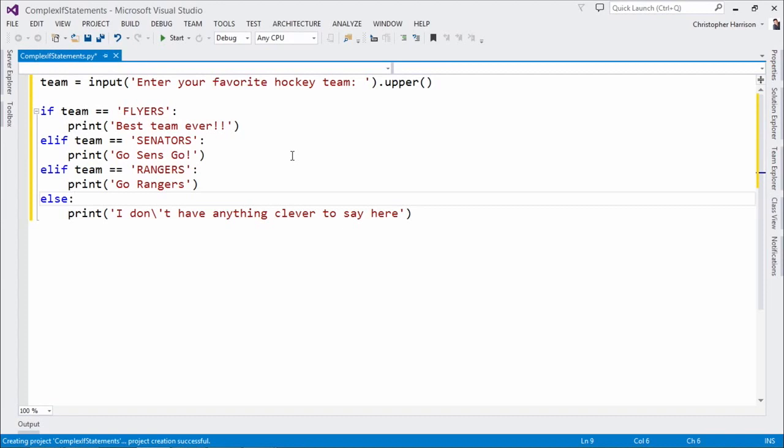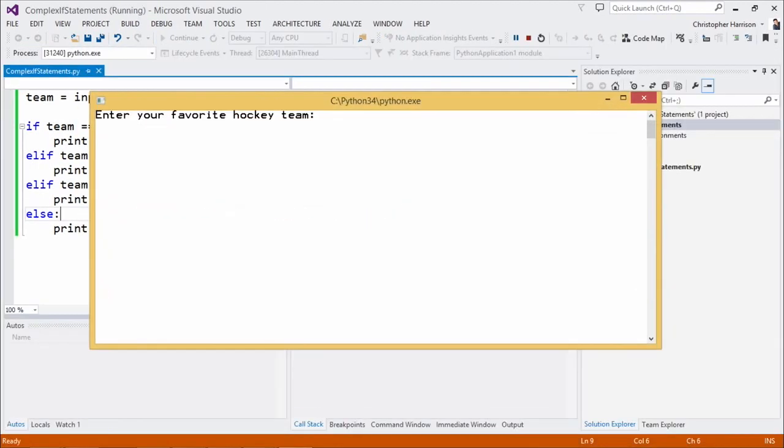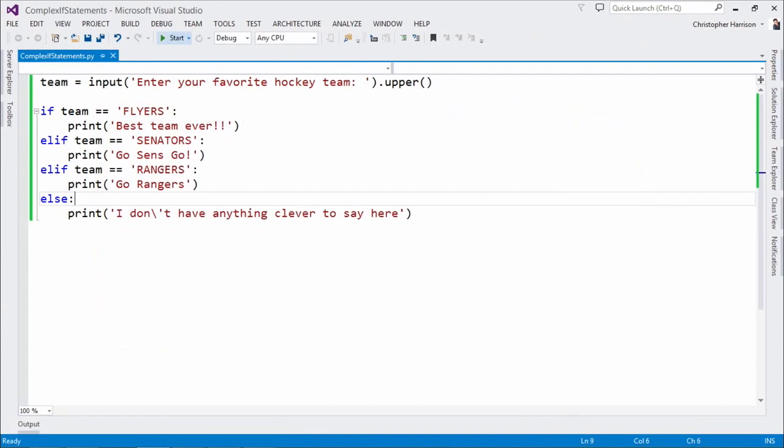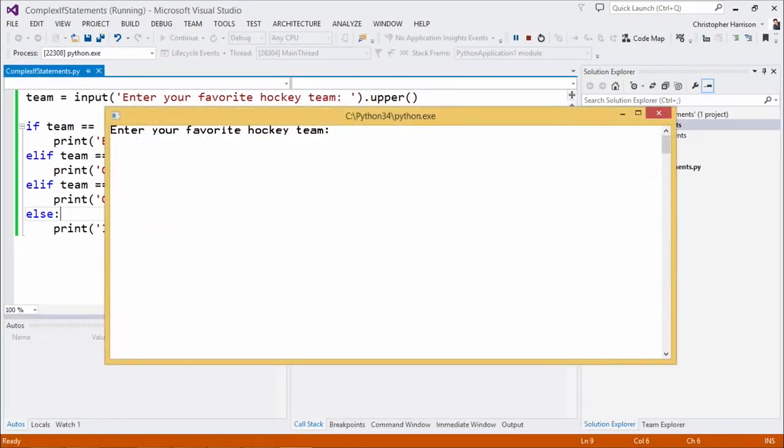Okay. In any event, so there is our basic little statement. I'm going to go ahead and tap on play here, use the touchscreen. We'll go ahead and say Flyers, hit enter. Sure enough, it says best team ever. Hit enter. Let's go ahead and run this again, and let's say senators, and hit enter, and you'll notice that it'll say go Sens, go.